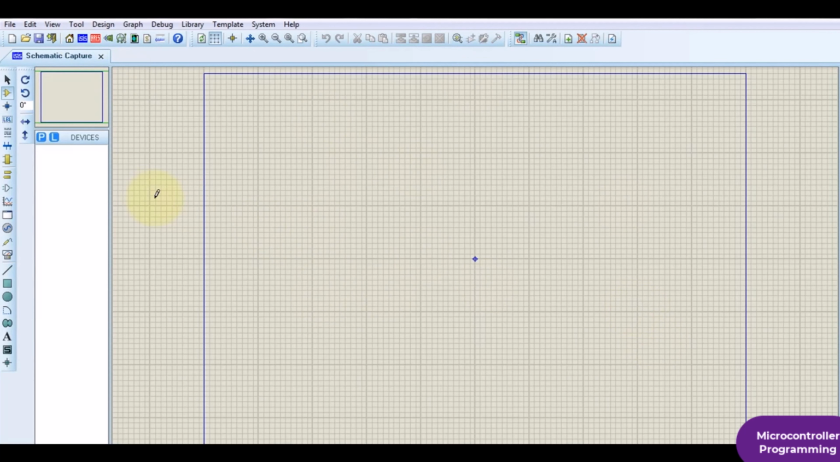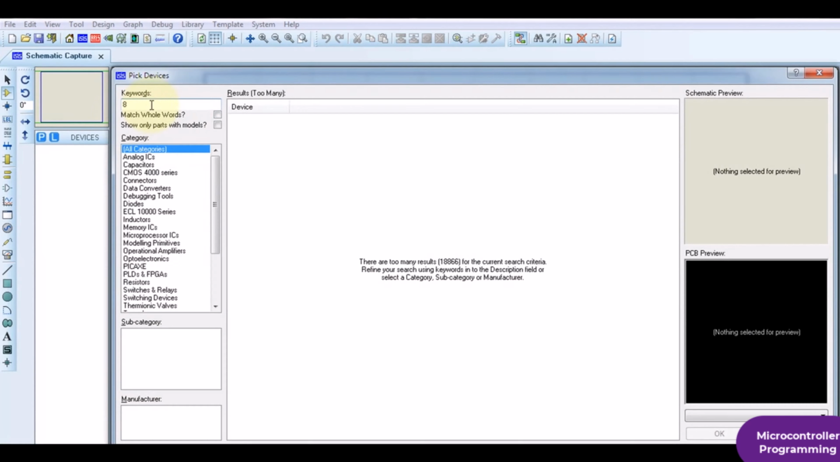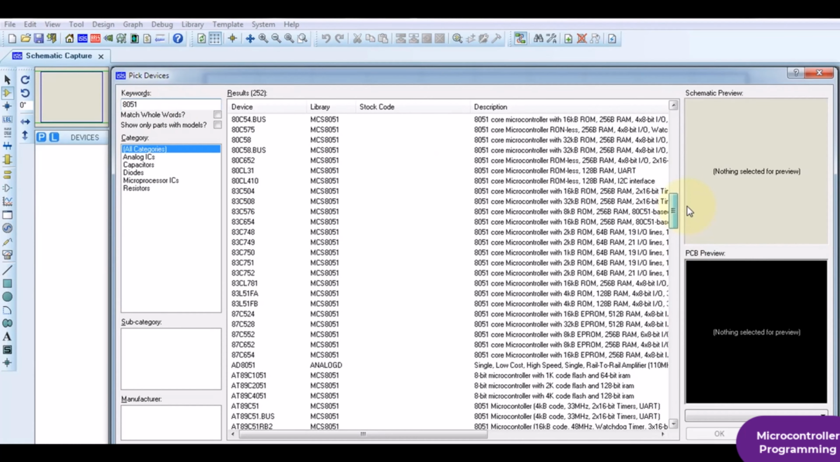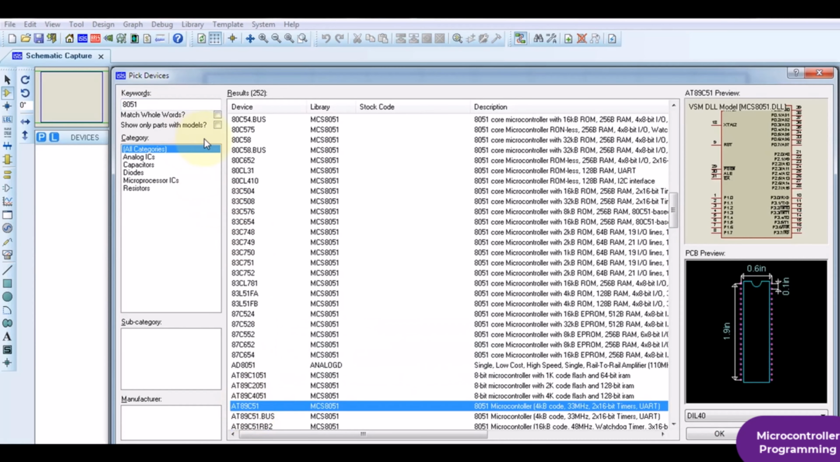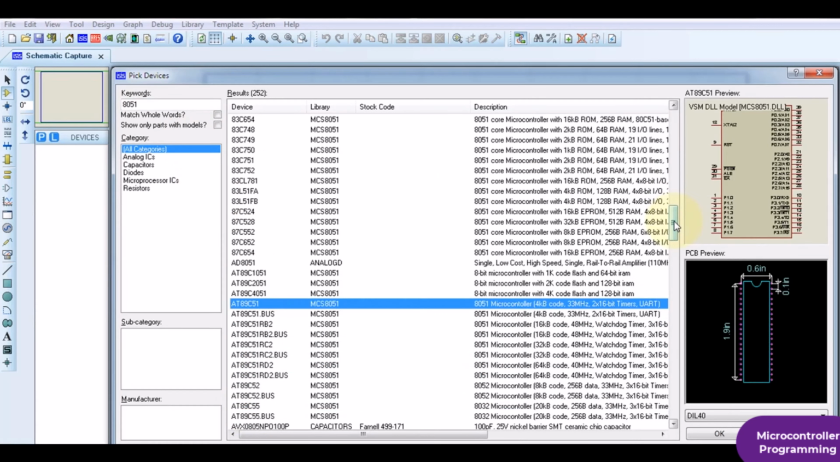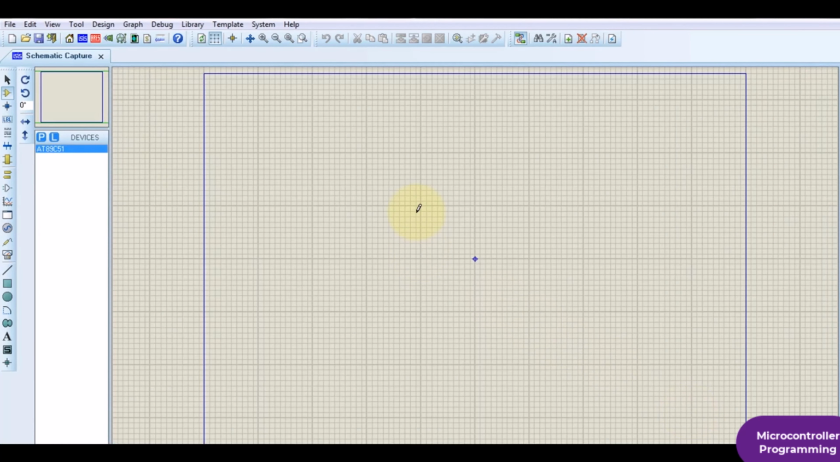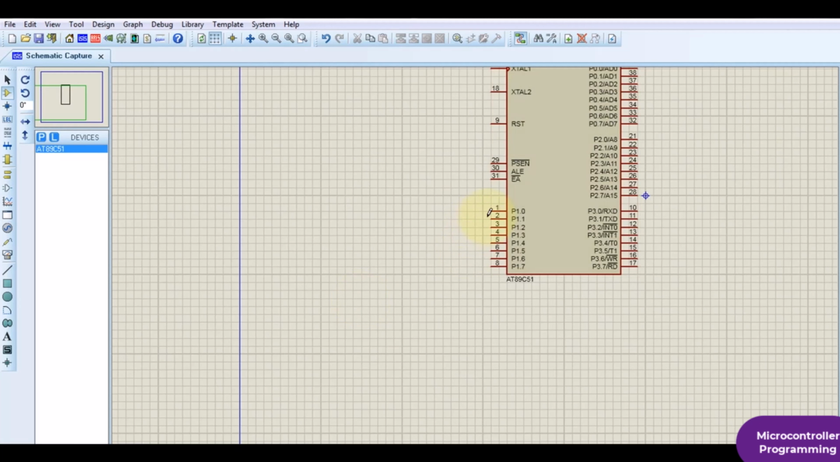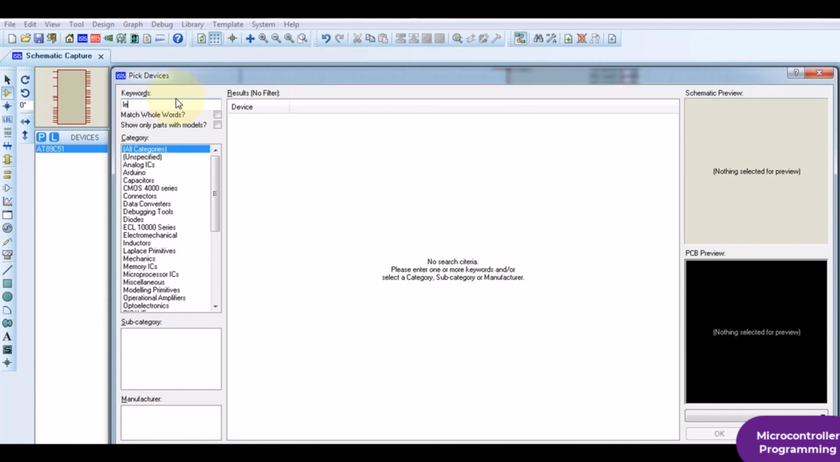Next, Finish. Then click on Schematic Capture, click P and type 8051. You will get many microcontrollers related to 8051. The microcontroller that we used while writing code in Keil software was the P89V51RD2 microcontroller from Philips. That particular microcontroller is not present in the Proteus library, so you can use any other microcontroller. I am using the AT89C51 microcontroller here. The code written for the P89V51 will also run on it, because the basic internal architecture of both microcontrollers is the same.